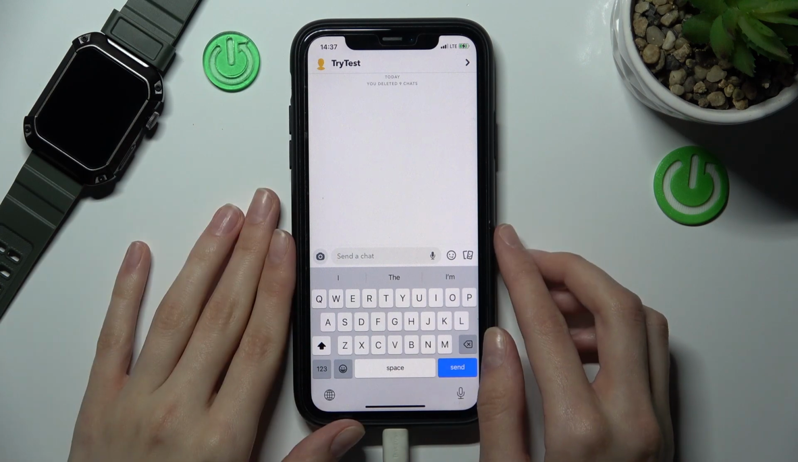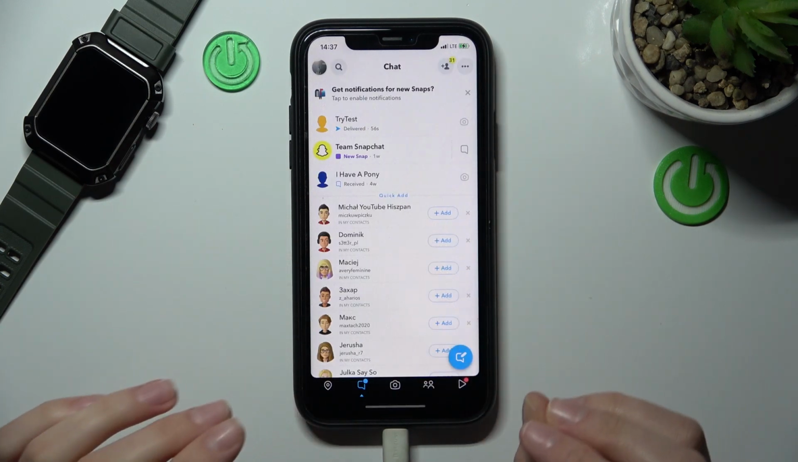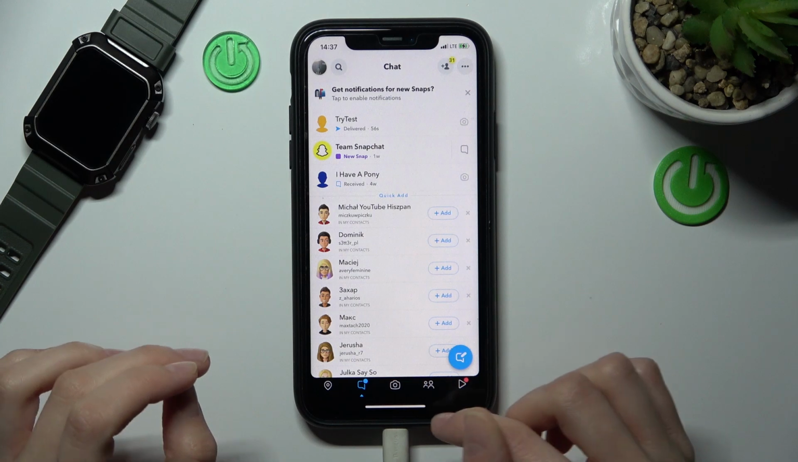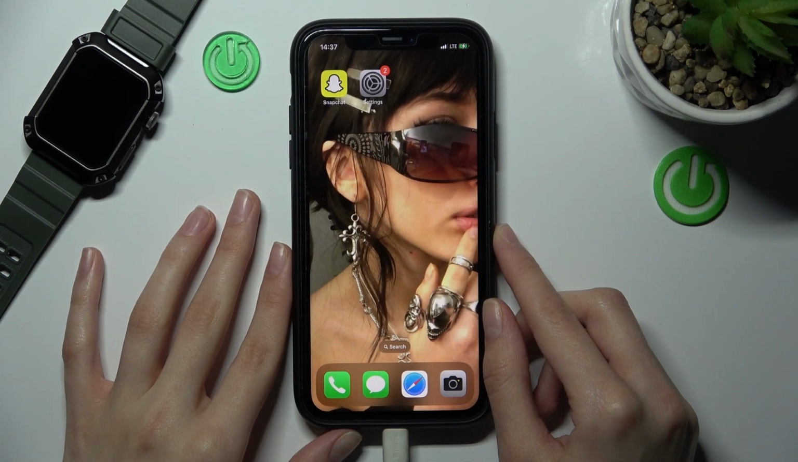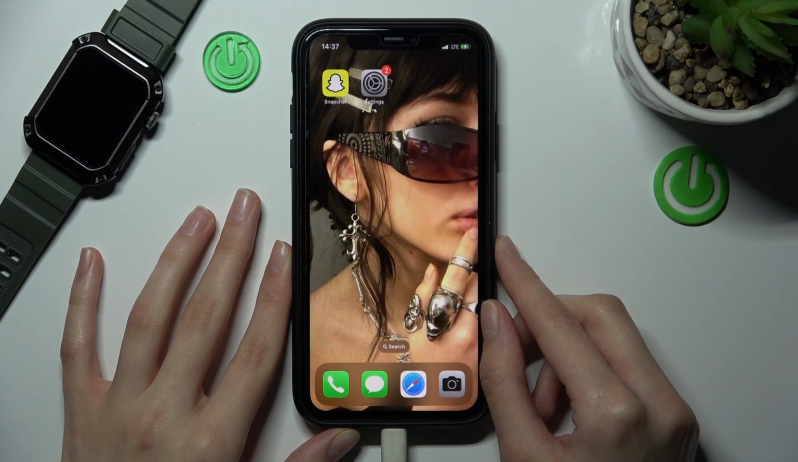Very easy. So guys, I hope that this tutorial definitely was useful, and right now you know how to work and how to delete these messages on the Snapchat app.